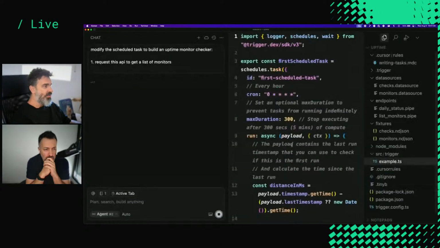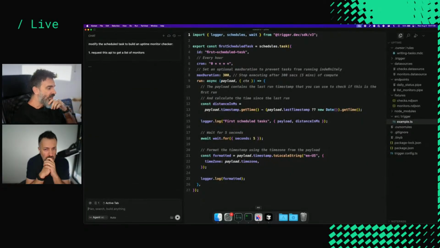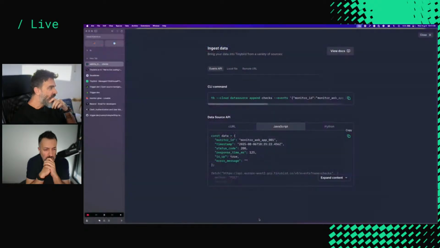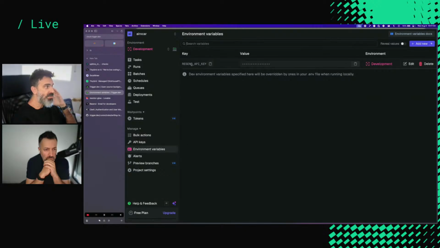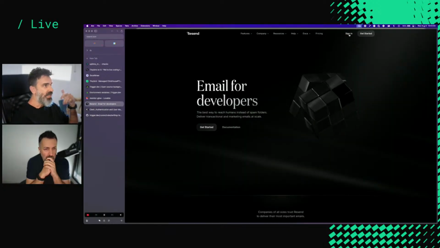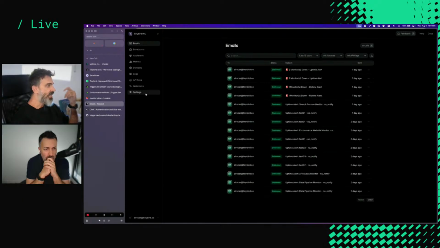Let's see what happens. So in Trigger, let me show you. There is a place in environment variables where I already configured the Resend API key. So it will use it, and that's it. I already created accounts for Resend and for everything, so it's already pre-configured, but it's pretty simple. It's just sign up on every place and copy and paste the keys, whatever it takes.